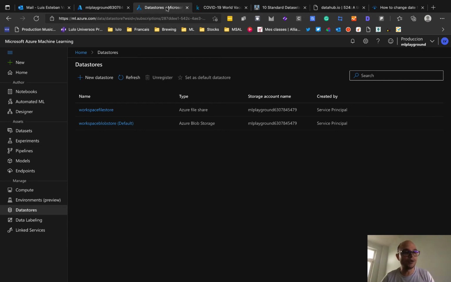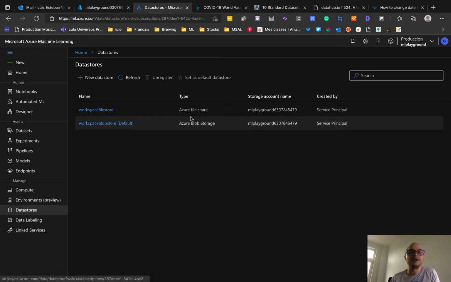So here we are on machine learning studio or service, and on the left side you have data stores. And on data stores, you have two options. One is the Azure file share and the other is the Azure blob storage. When you provision an Azure machine learning resource by default, and you can see it in my previous videos, you will get a blob storage account, and in the blob storage account you will also have file shares.